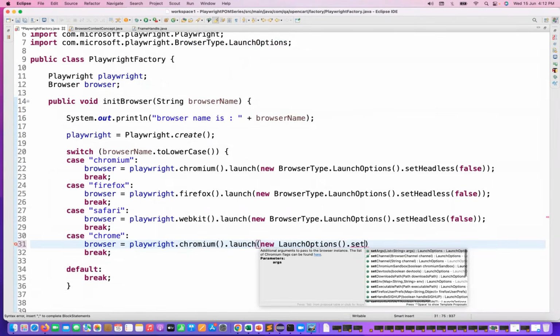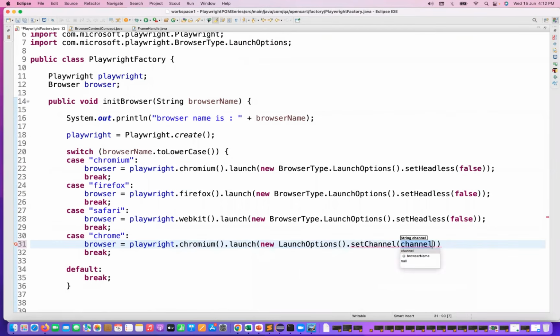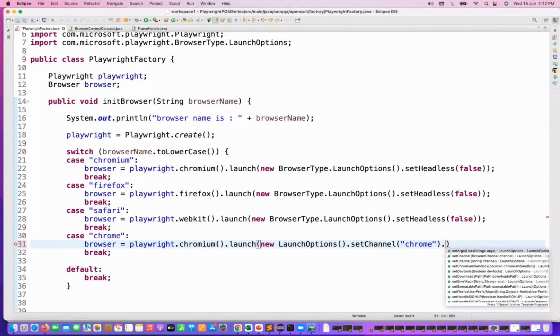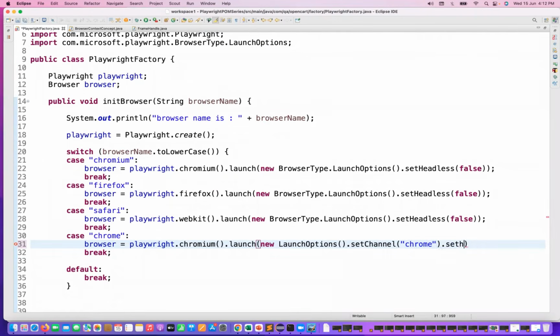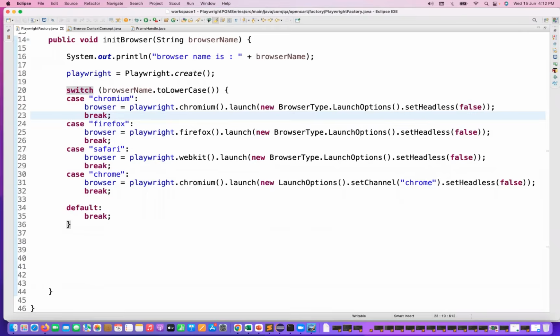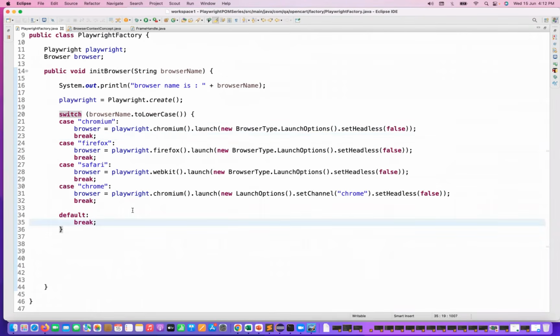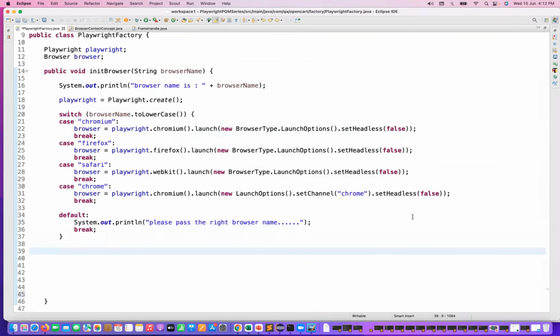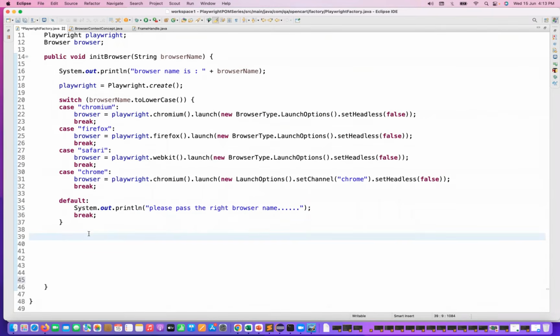Now we're going to use set channel, and then you have to give the browser name. From Chromium, which browser do you want to use? I want to use the Chrome browser. And then after that, use set headless, and set headless equal to false. So this is the thing that we have written. If you are passing the wrong browser, it will come inside the default case, and simply write system.out.println, and that's it. And then finally break it. And then after that, launch the URL and everything.